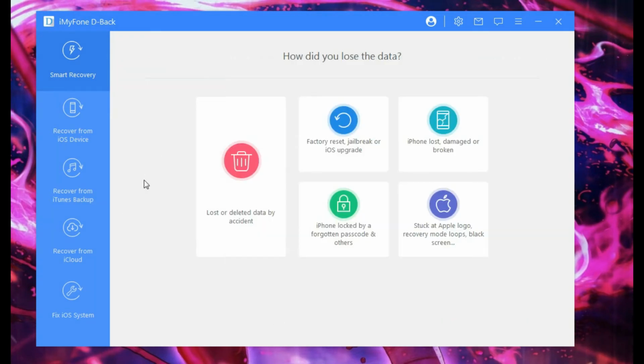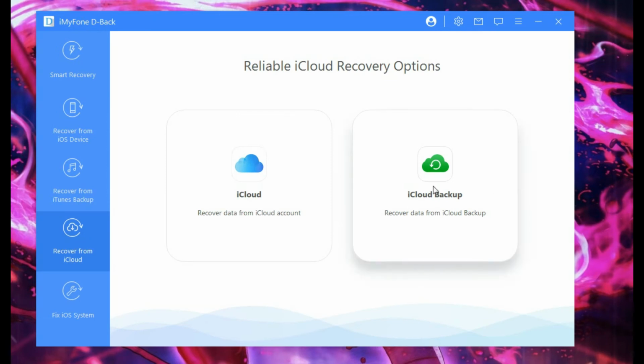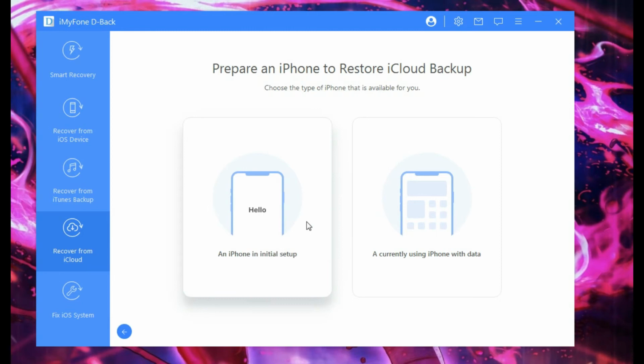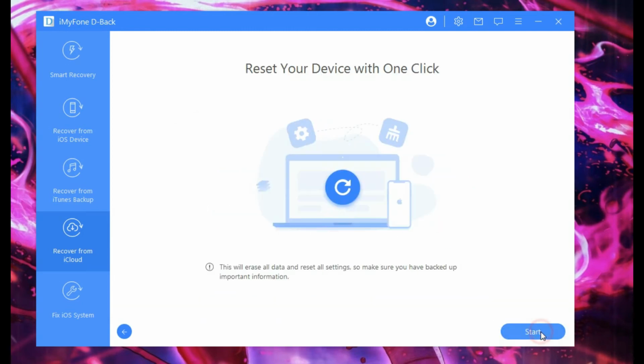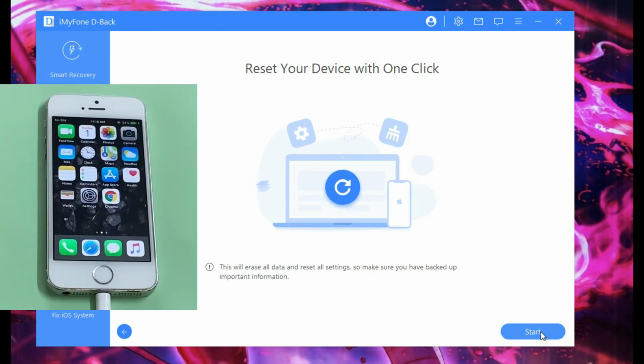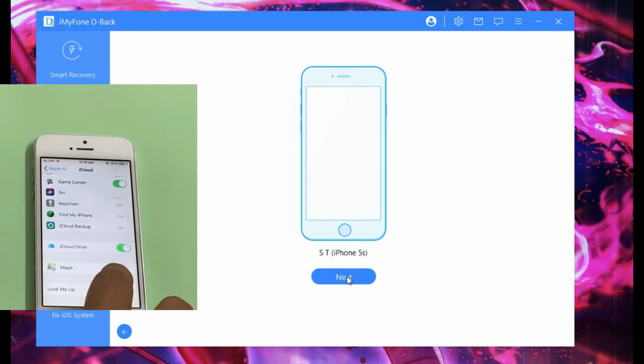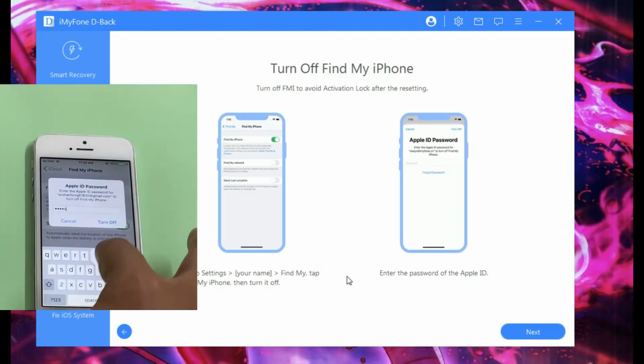So now let's move to the new features of this software, that is you can recover data from your iCloud also. Now I will show you how to recover data from your iCloud. Now select that option and log in to your iCloud account, and after that follow these simple steps. That's pretty simple. Just do as I show in the video. This software guides you whatever you need.